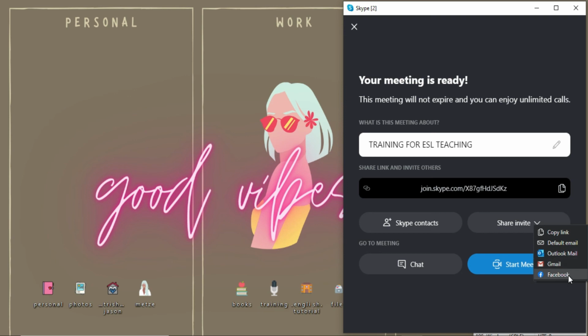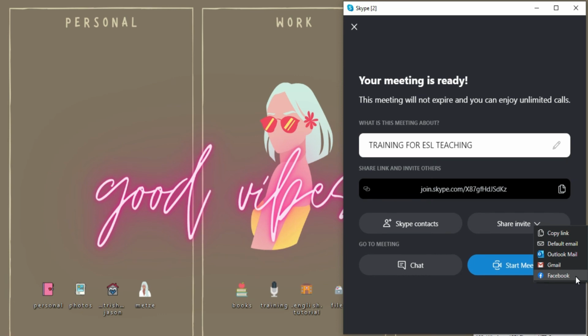And by clicking the link, your invited contacts will be directed to the meeting room that you created without the need of signing in to Skype account. So that's less hassle to those who do not have a Skype account. Hindi na nila kailangan mag-create pa ng Skype account just to attend your meeting or webinar, for example.